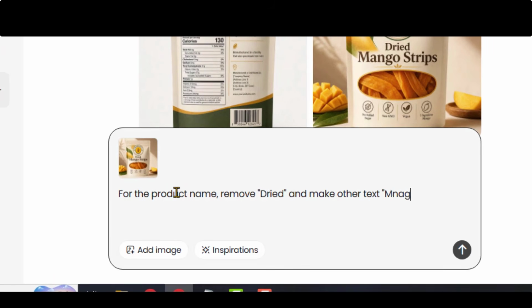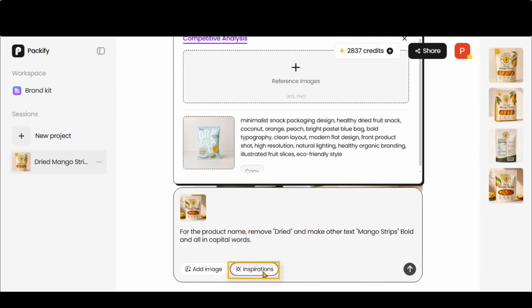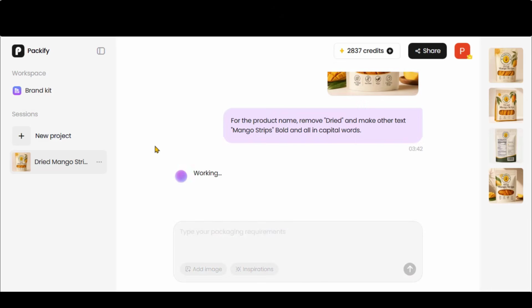I will also ask it to make the remaining text bold and convert it to uppercase. You can also use the inspiration button to upload or select reference designs. This can help it better understand the style you are trying to achieve. Once the instructions are ready, click the generation button again.